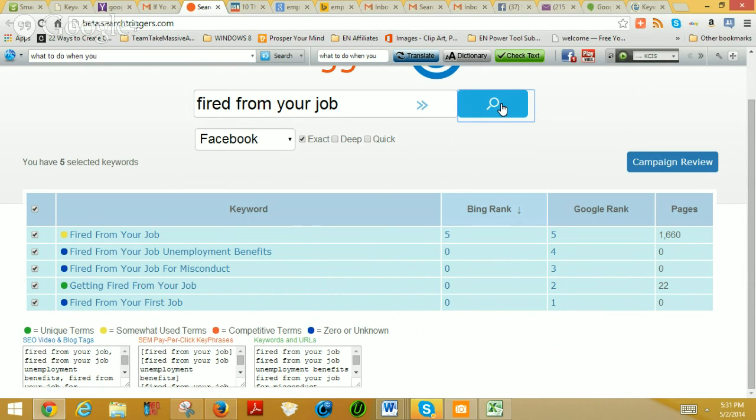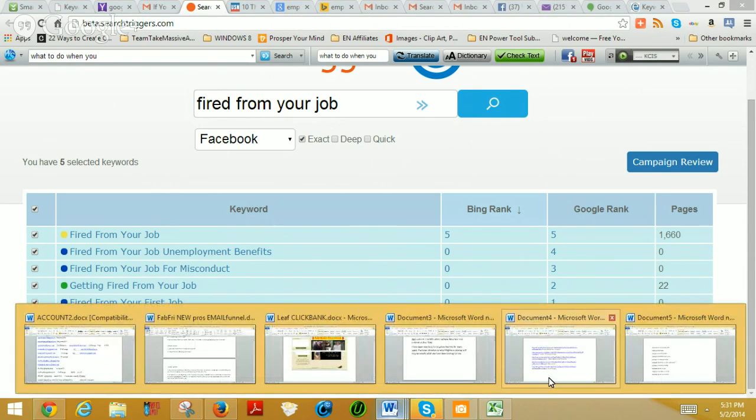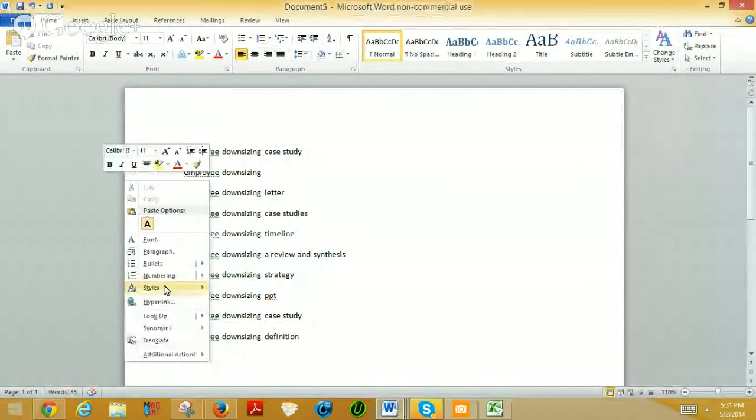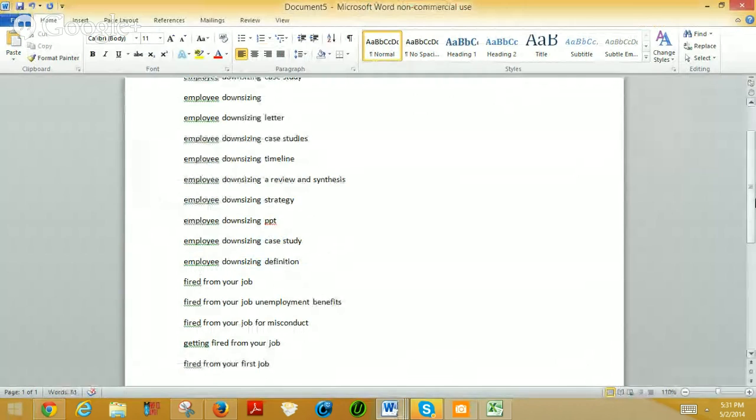I would go down to where it says keywords and URLs and grab all those and put them in your Word document. And you want to compile these lists of keywords, and then write blog posts based on those. Make sense? Absolutely.